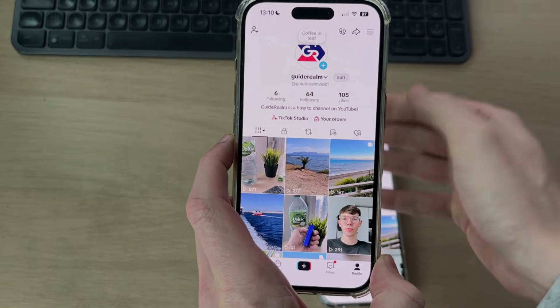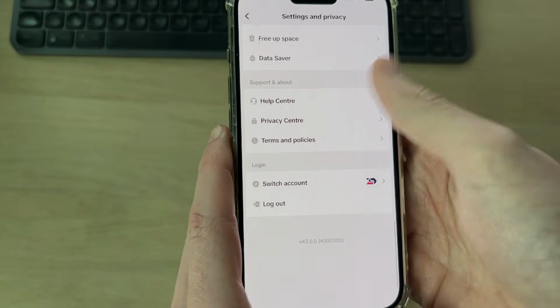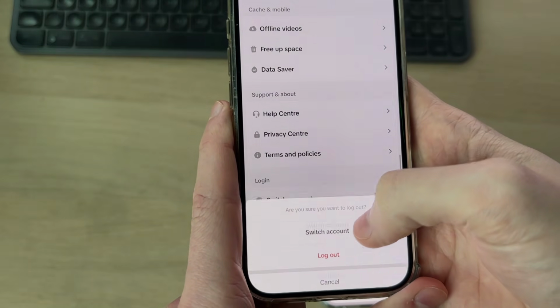So if you want to sign it out, you can press the three lines in the top right and press settings and privacy at the bottom. Scroll down and we can then log it out like so.